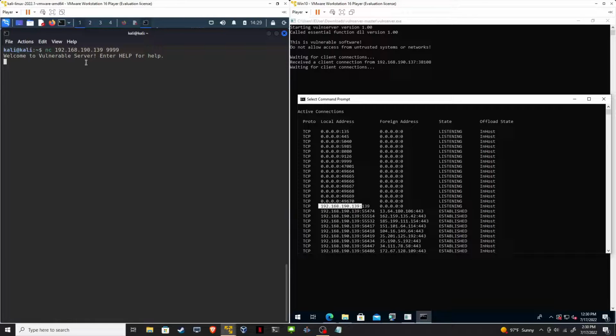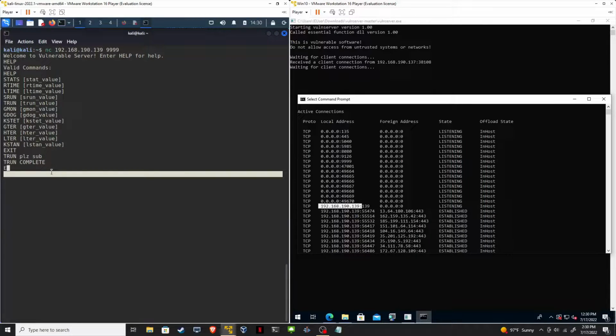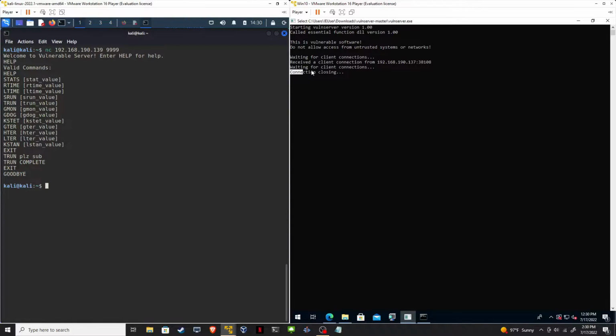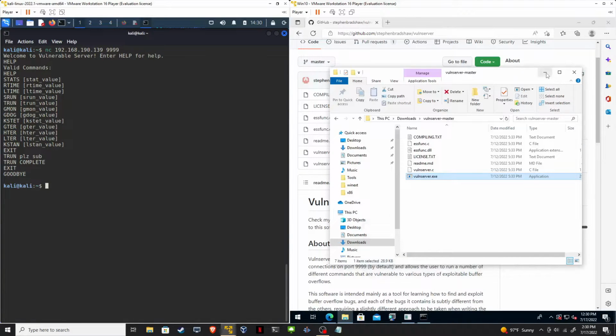It says, welcome to VulnServer, enter HELP for help. So HELP, enter. Here are the valid commands. As I said before, we want to exploit the TRUN function. But let me just type TRUN, and then it wants some type of value. Let's say please. So TRUN complete. Whatever the TRUN function does, not really sure, but it's complete. Let me exit out of this. It says goodbye, and over here you can see that it says connection closing. Let me minimize all this.